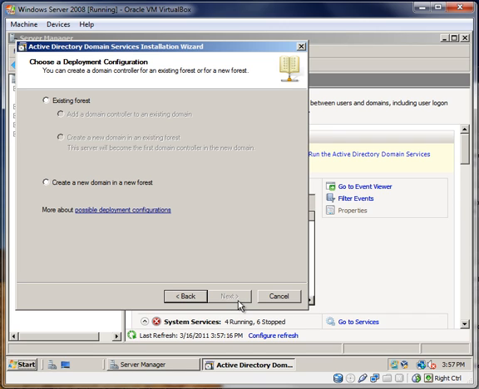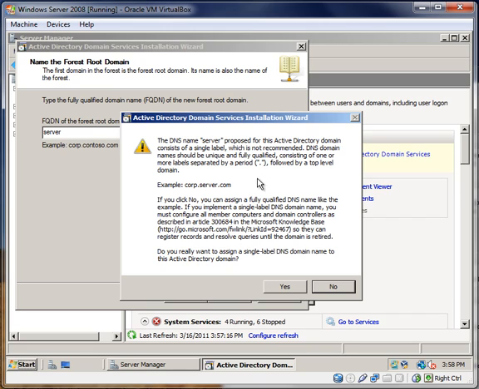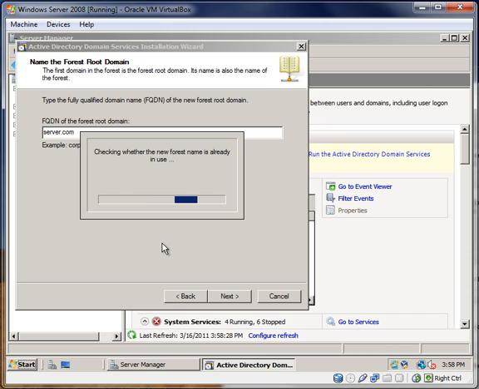We're going to proceed, create a new domain in a new forest. We're going to use server, well, at least we'll attempt to. Now it gives us a warning. It's prompting us for a fully qualified domain, or a DNS name rather. We're going to use server.com instead. You can use server if you want.